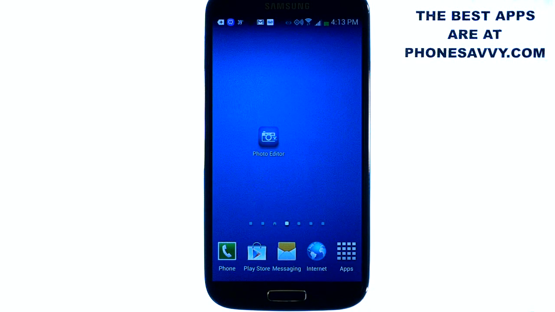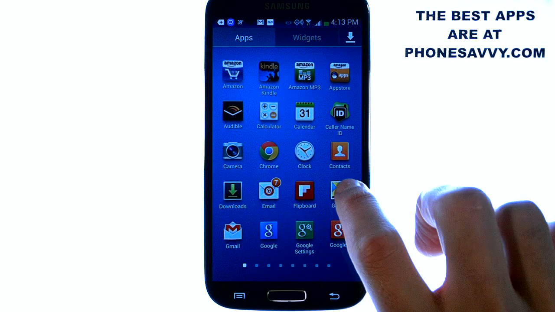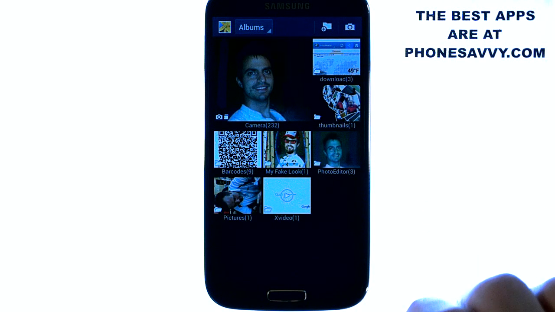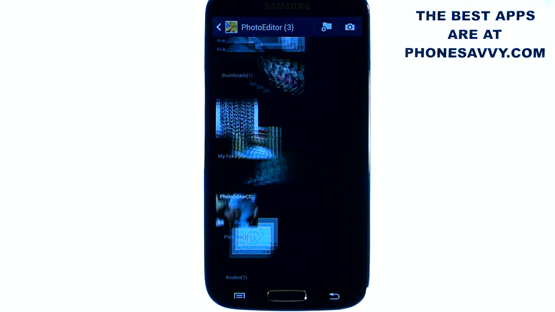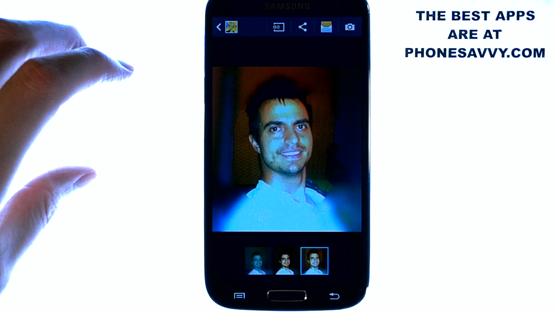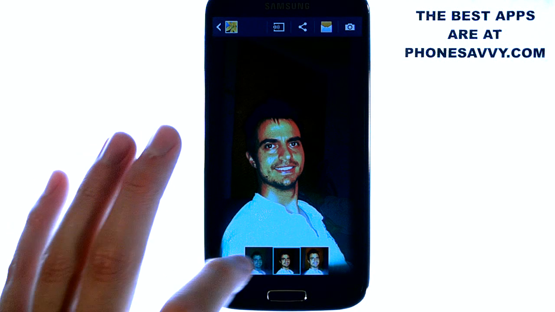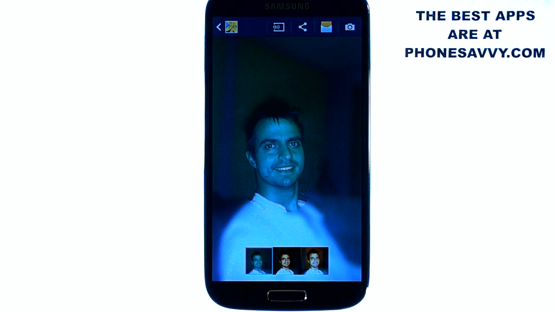And now when I go to my photo gallery, I have a little folder for my photo editing, and here are some other pictures that I've modified with that same photo, so you can get a little idea of some of the things that you can do. And here's my most recent one.